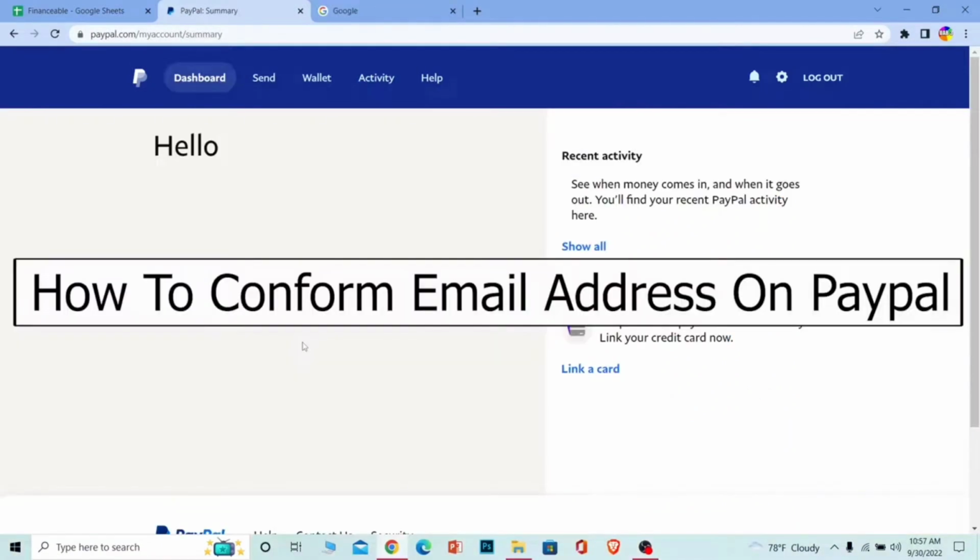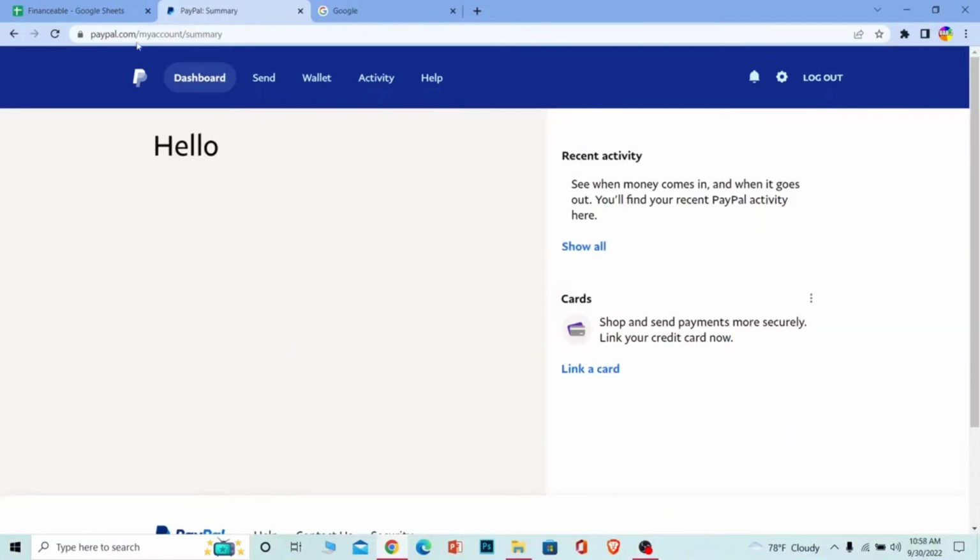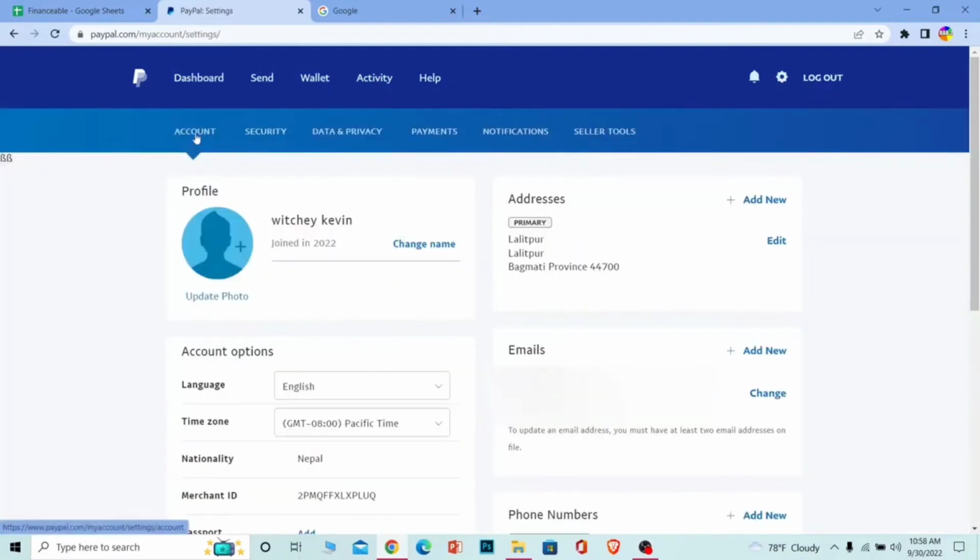How you guys can confirm your email address in PayPal. First step is you want to go to paypal.com and log in to your account. Once you log in to your account, it's gonna bring you to this dashboard. Now once you're over here, you want to click on this little setting icon at the top right corner of your screen. Now once you're over here, make sure you are on the account section, and under email you can click on add new.